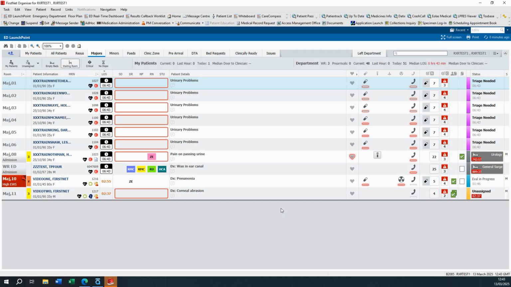At the start and end of each shift, you should also access your message centre to endorse any results for patients that you have requested in this shift or previously.